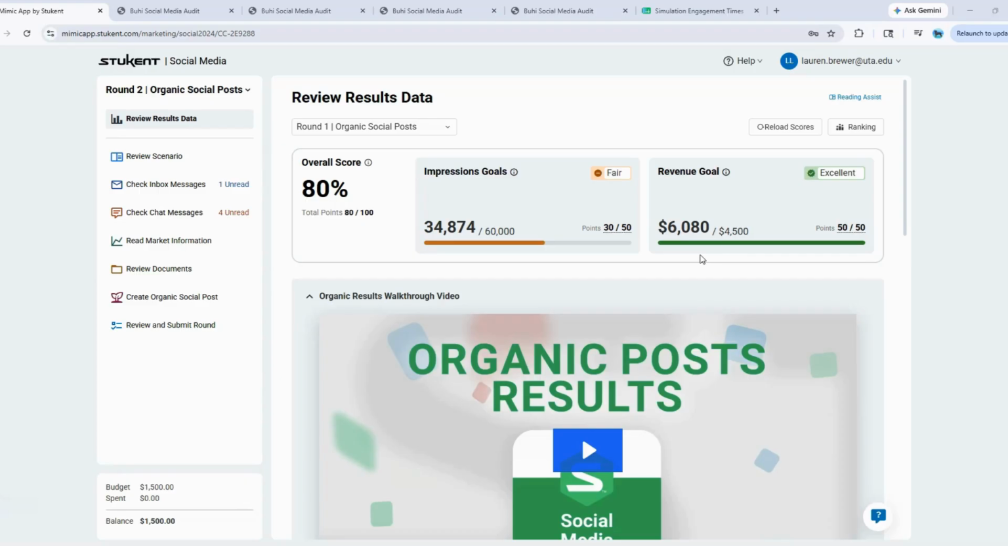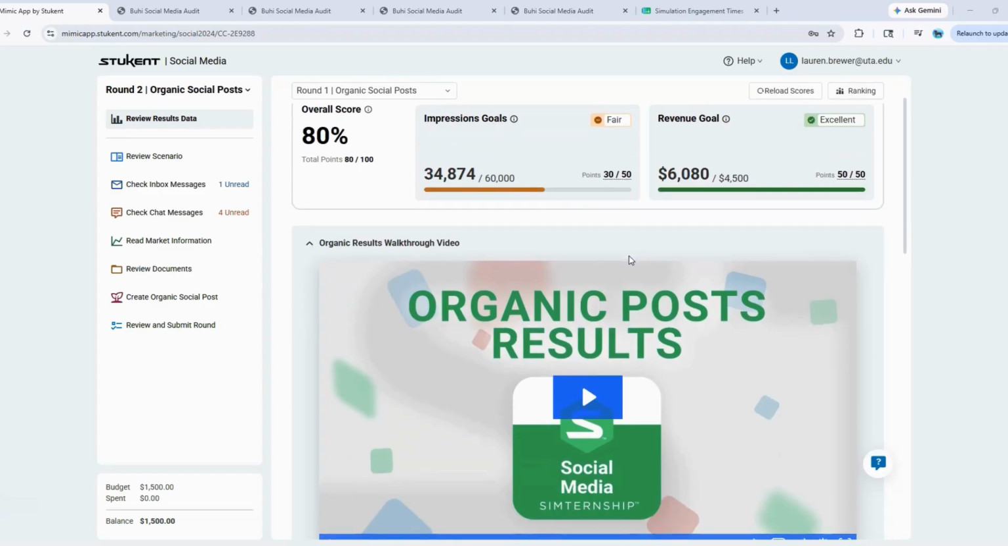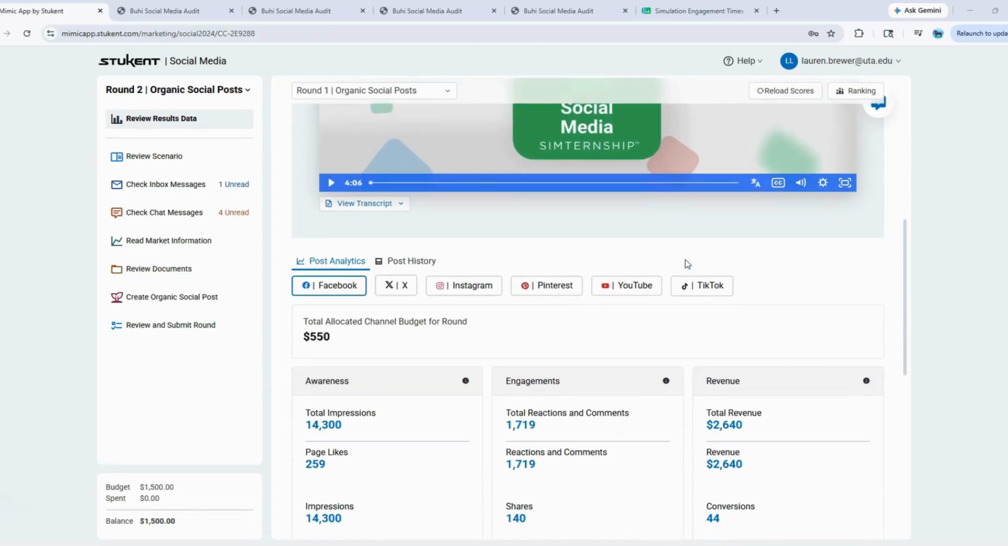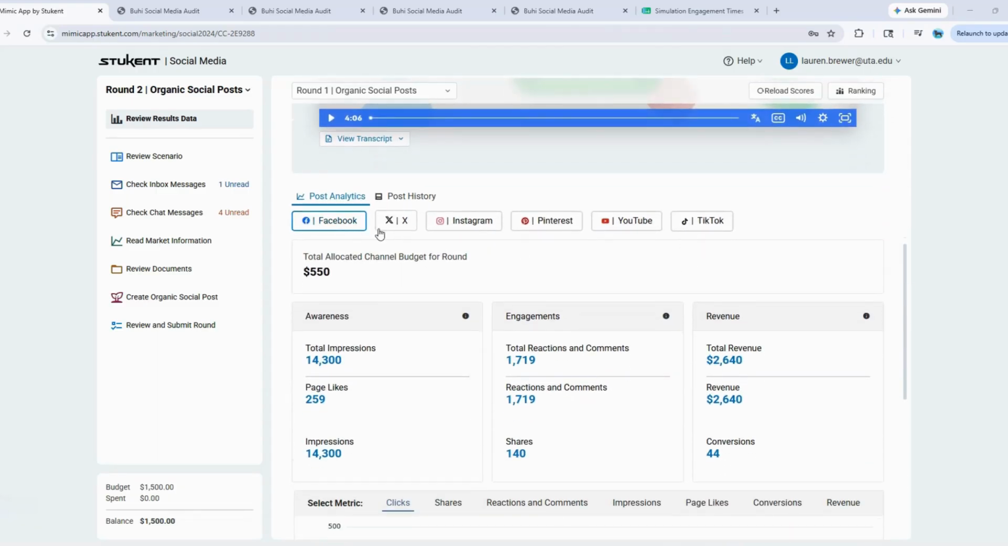However, I encourage you to create additional posts so that way you are creating more impressions and will be able to achieve 100%. So in this, first thing we want to do is look at the data from round 1. So you can watch this organic post result walkthrough, which will give you some information on understanding your posts. Then we can scroll down and look at our posts by each individual platform.